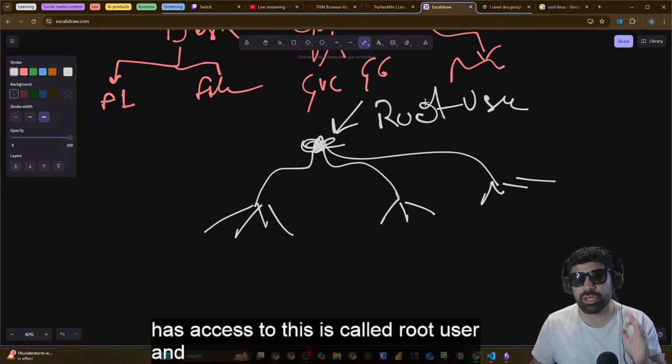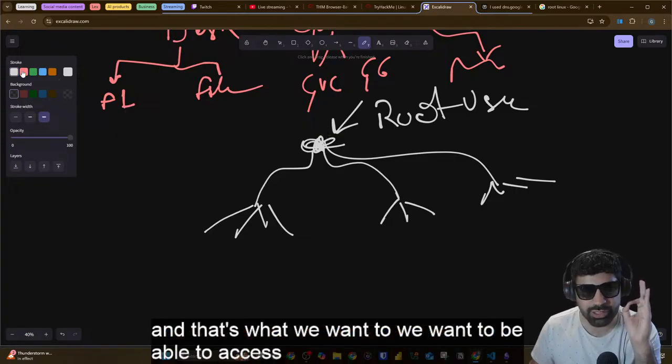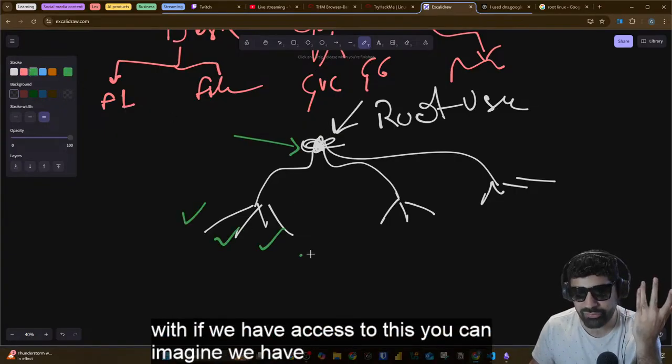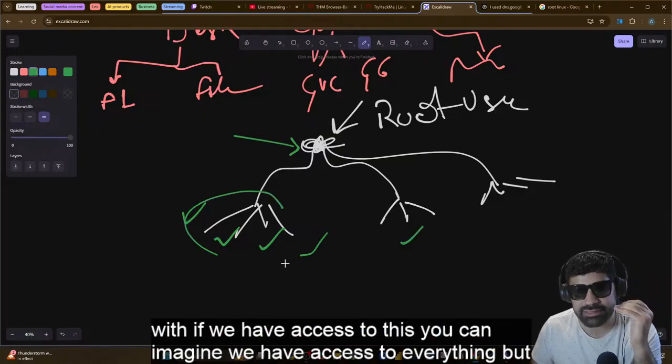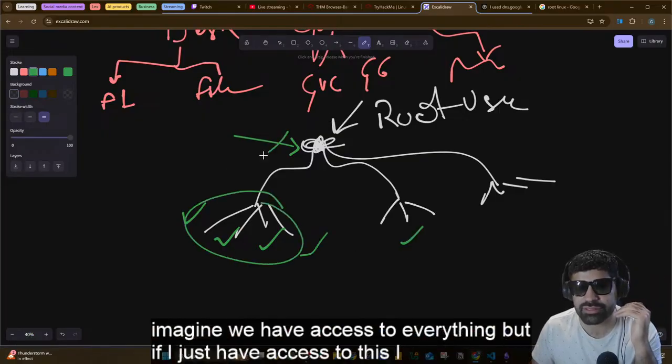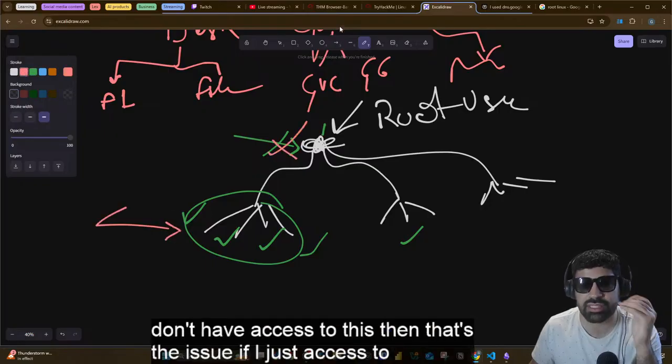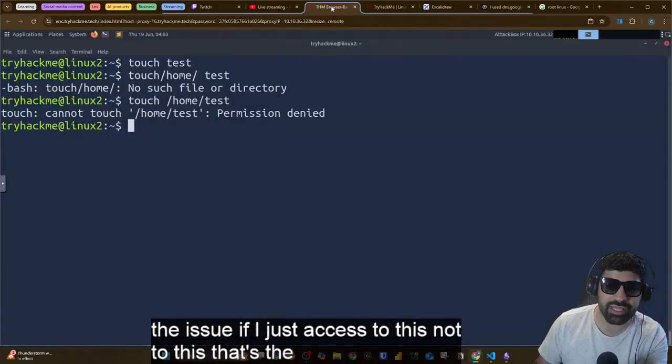And that's what we want. We want to be able to access this particular thing. Because if we have access to this, you can imagine we have access to everything. But if I just have access to this, and I don't have access to this, then that's the issue. That's the issue we are having here.